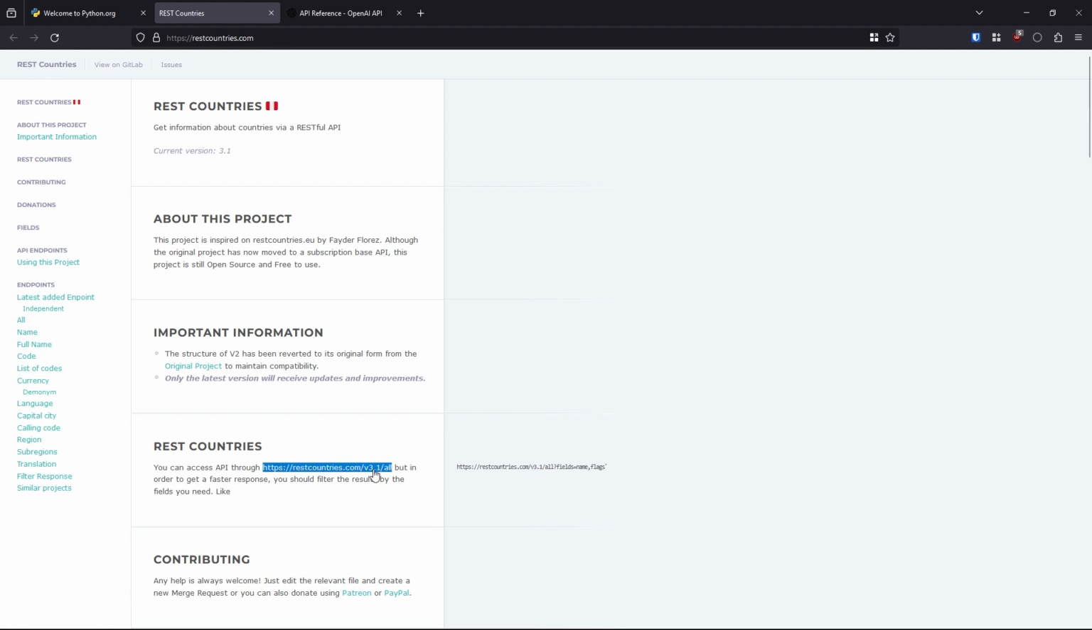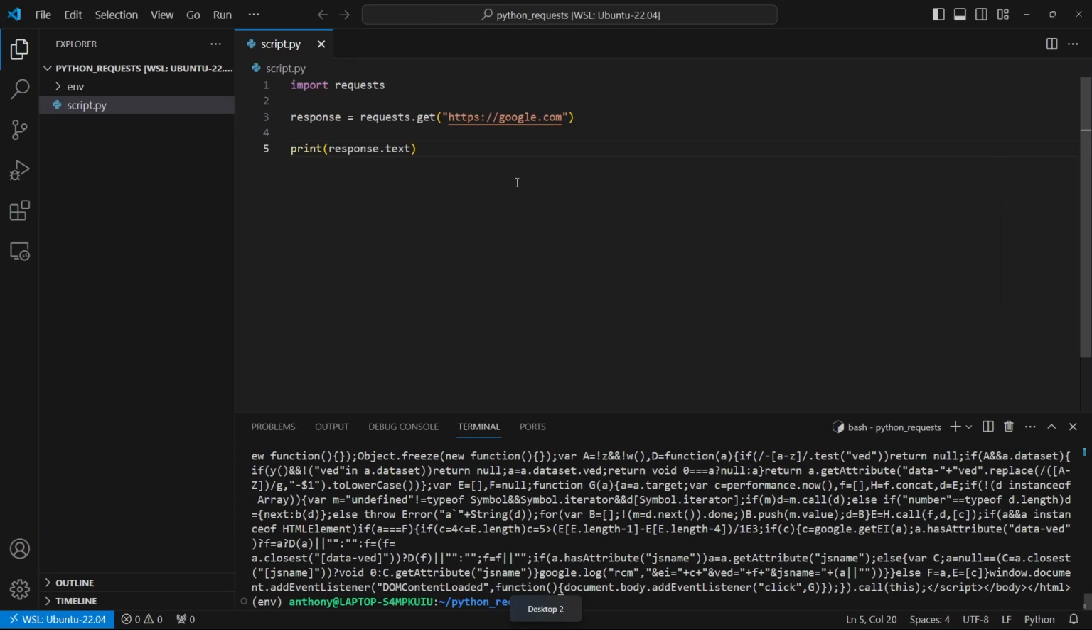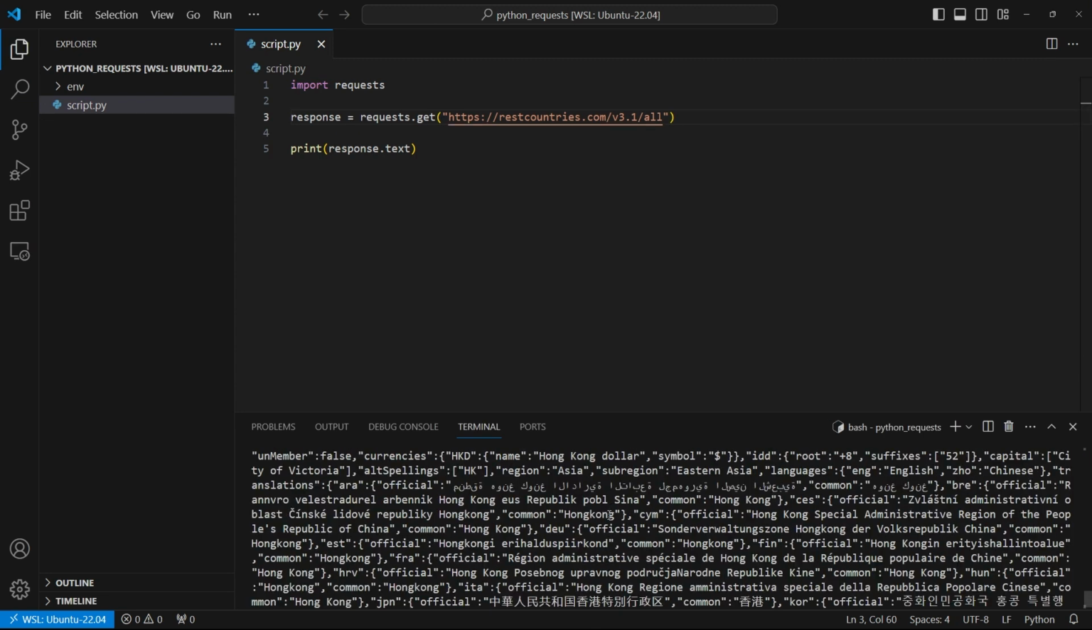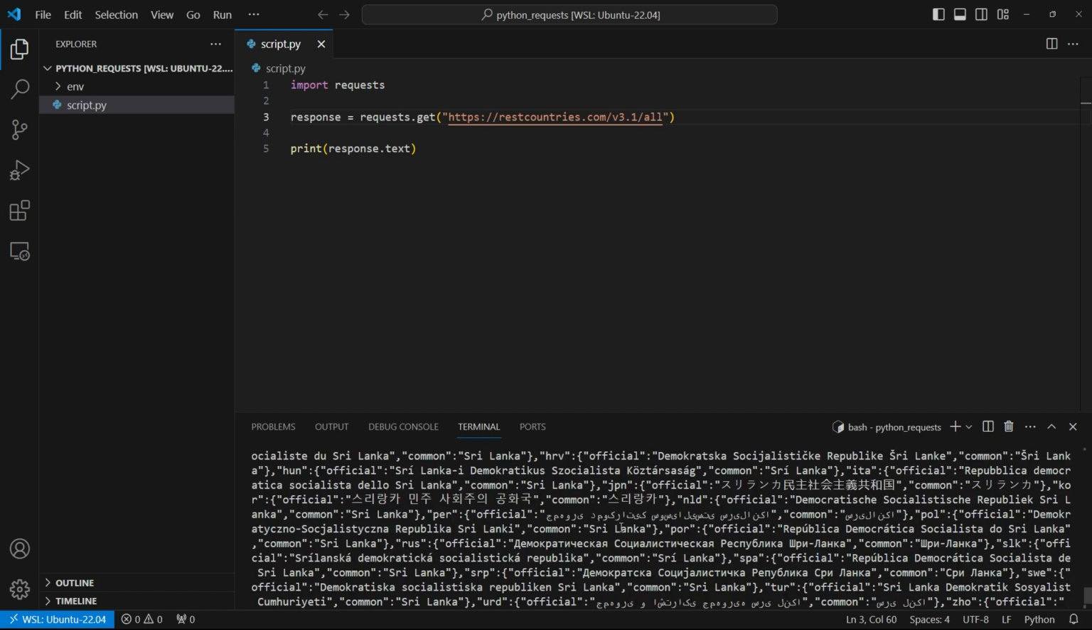So I'll just copy this, restcountries.com/v3.1/all, and I'll put this in here. And then I'll send the request by running the script. And now when I look at it, I see a bunch of data about the countries in the world.